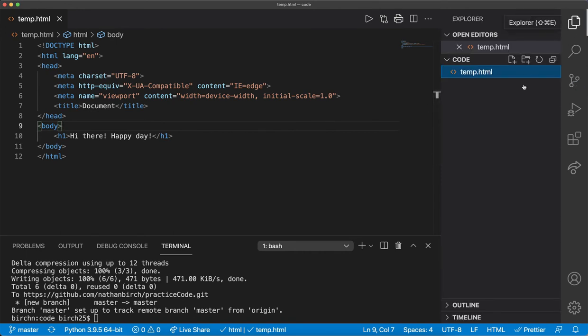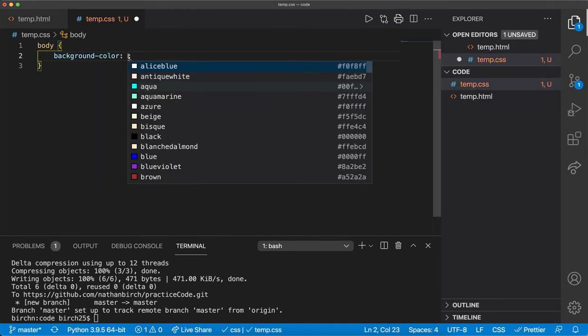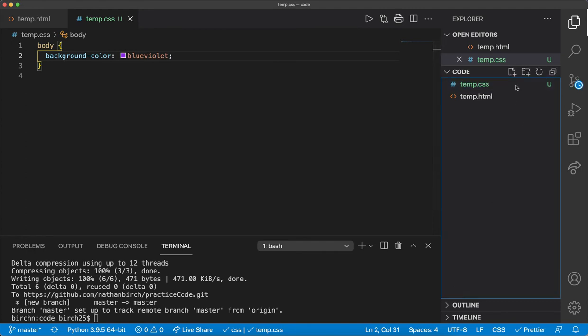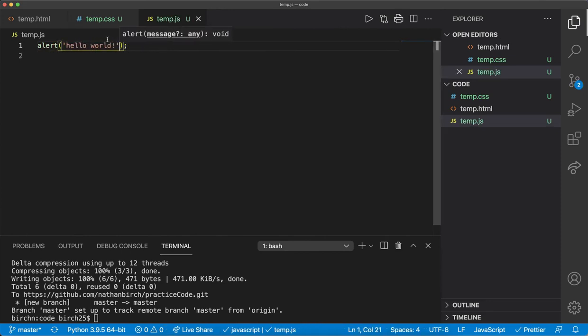So I'm going to come over to my file explorer. We have temp.html. Let's add a CSS file. I'll call this temp.css. And we'll just say the body is going to have a background color of blue-violet. That'll be really pretty. And then let's go ahead and add a JavaScript file. We'll say temp.js, and we'll say alert, hello world, and we'll save that.